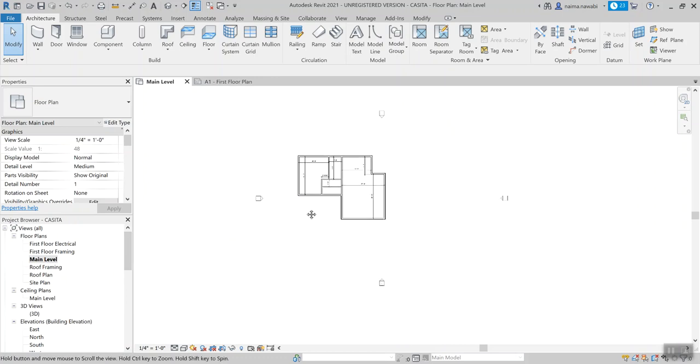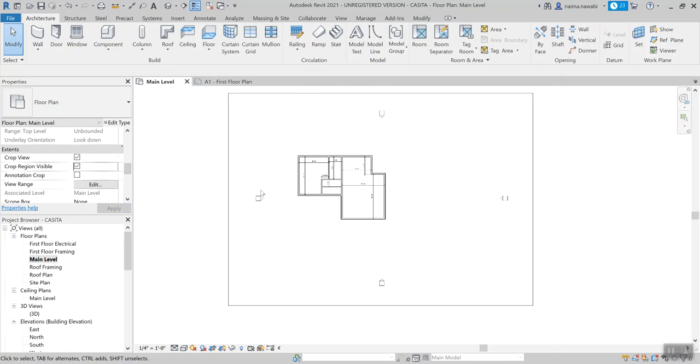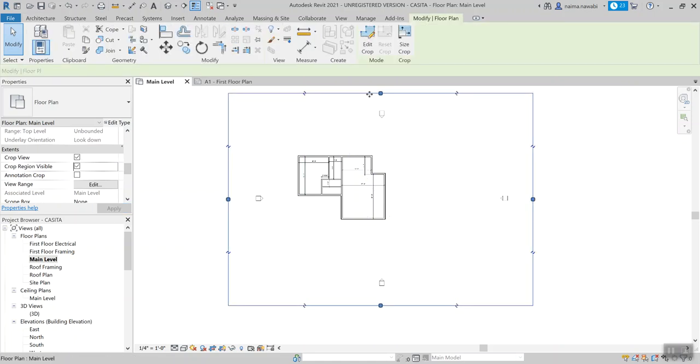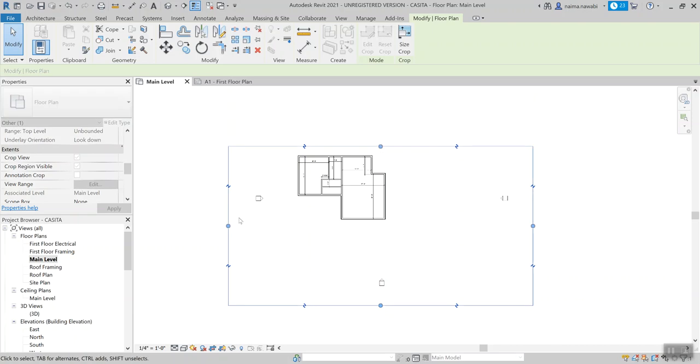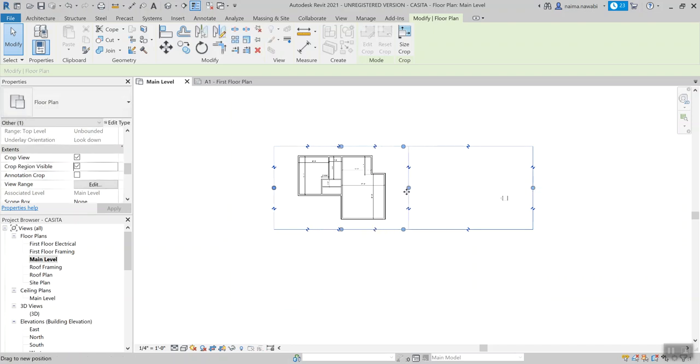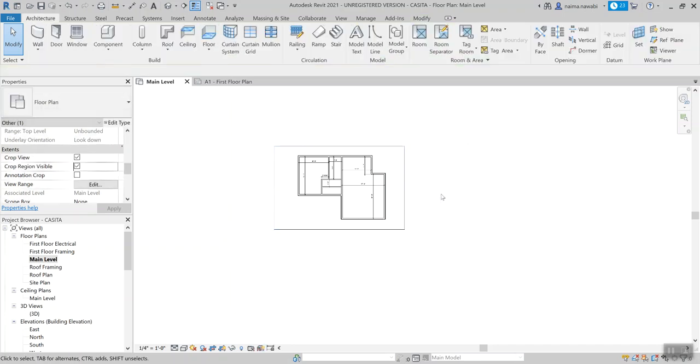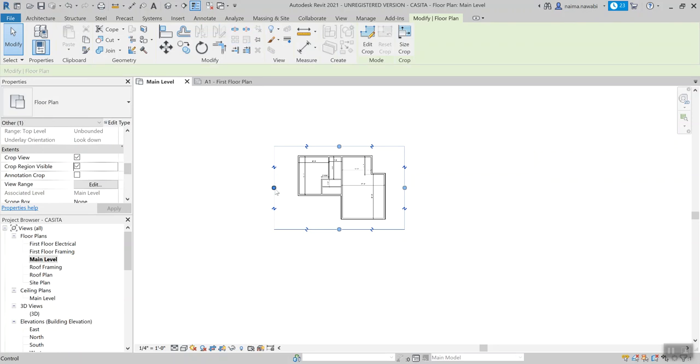And I want you guys to go to Extents. And remember, you'll be doing the same thing for your other assignment too. So turn on Crop Region Visible and Crop View. And I want you to bring this down nice and tight to the floor plan. We're not printing elevations yet, so we don't even need those elevation markers at this point. Okay, I think this looks good.